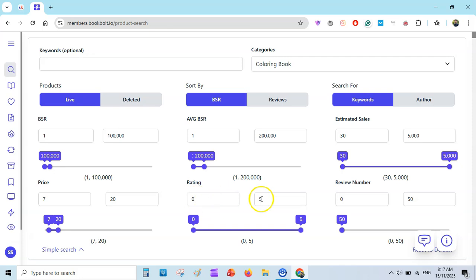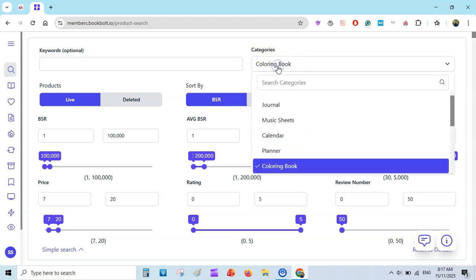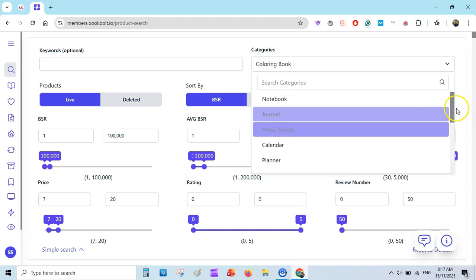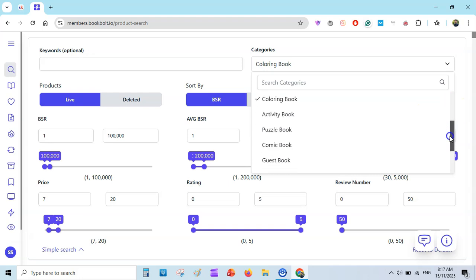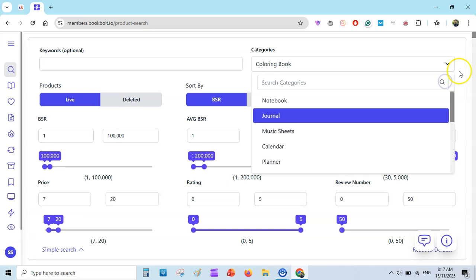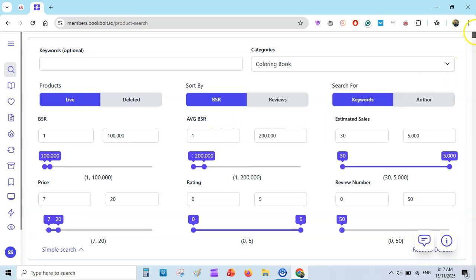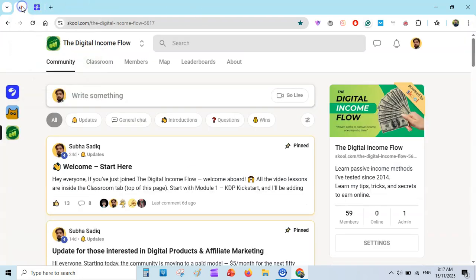Then is the rating, 0 to 5 star ratings. Then is the review count. I set the maximum review count to 50. So I am only looking for books that are selling and have a low number of reviews, and they are making money at least 1 copy a day, and I am selecting this category. You can change any category here like journal, notebook, music sheets, calendar, planner, activity, puzzle book, comic book, guest book. So you can select any category, apply these filters, click on search, and it will quickly show you various niche ideas.